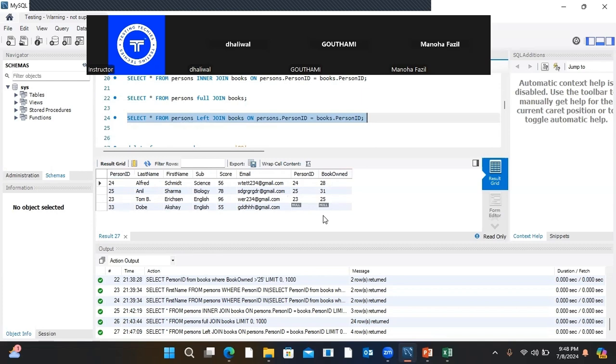Difference between inner join and left join. Yeah, clear. Clear, sir.